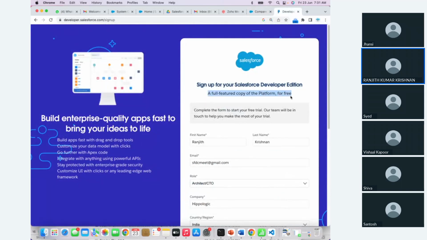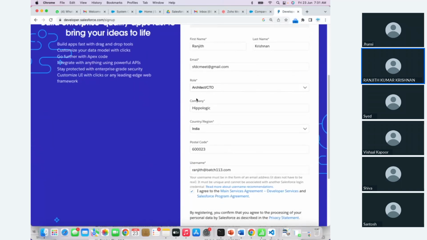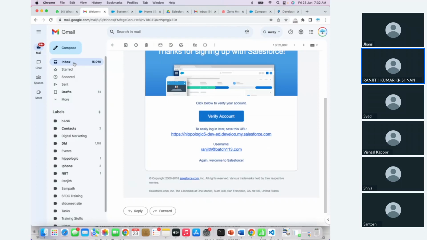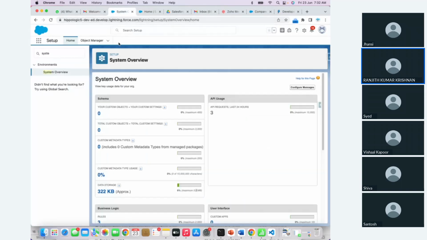Right now, we have signed up for the Developer Edition, which is a free full copy of the platform with no trial ending period. You have to sign up by providing details, and choose a username in the form of an email ID. Once you sign up, you get a verification link to reset the password. Once you reset it, you land in the platform with an interface called Lightning Experience.